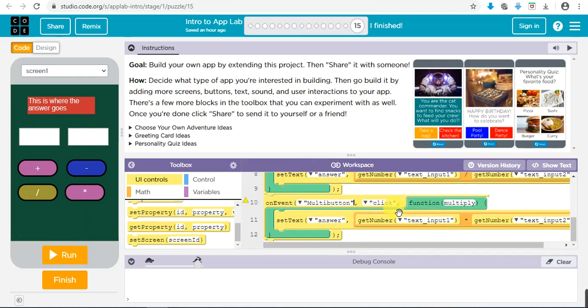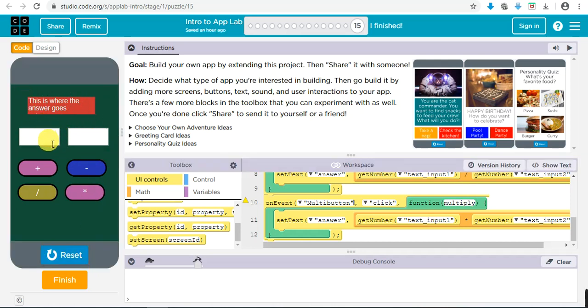That's all. Multi-button, click, function multiply, set text to answer, get number, text input 1 plus text input 2, or text input 1 minus text input 2, or text input 1 multiplied by text input 2, or division. So whichever one it is. Now run it. Let's start. So we're done with our app.